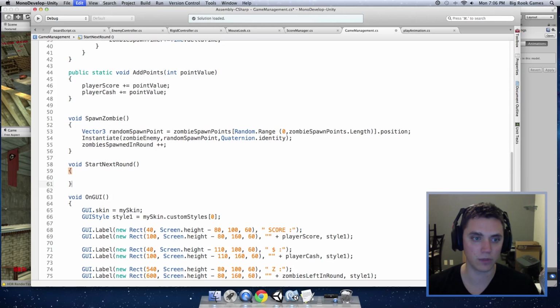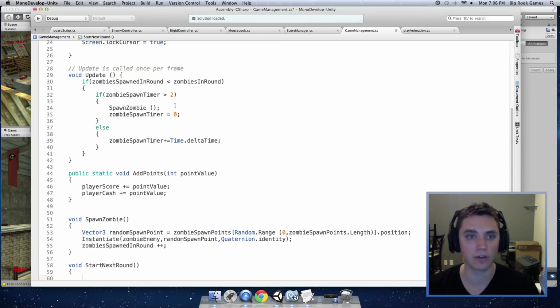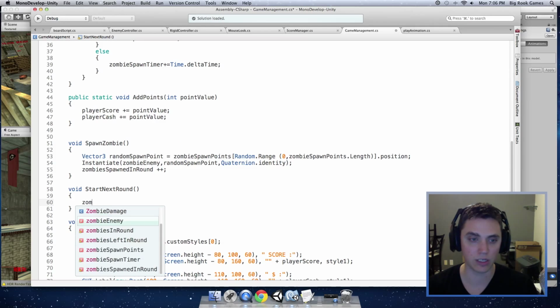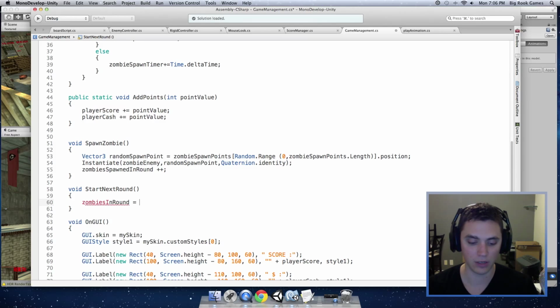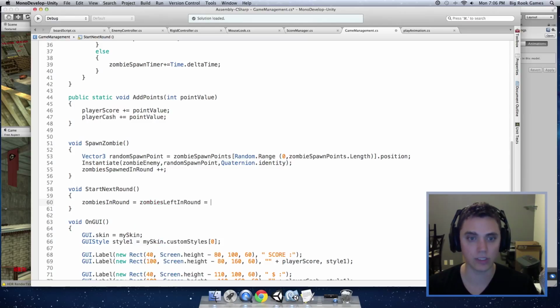and first we will set the zombies left in round and zombies in round, and at the beginning of the round this will be the same as we have up here. And each time we kill a zombie, we will subtract 1 from zombies left in round, and when that equals 0, we will start the next round. So in here, we are going to put zombies in round equals zombies left in round equals, and now we need to tell it how many zombies per round. And I am just going to put 10 zombies per round, and we will increase by 10 each round.